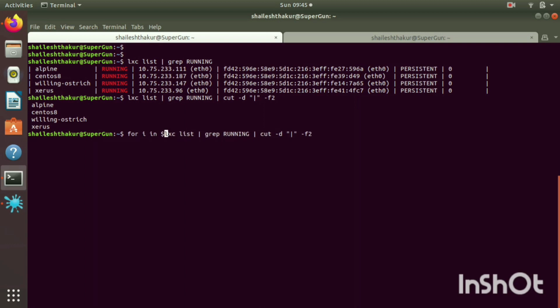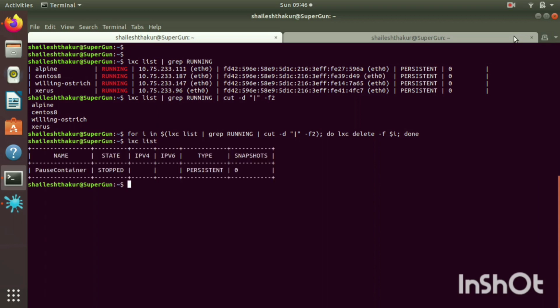So let's put it in a loop, and this will give me a list of container names. Now I do lxc delete -f $i. That will have the name of a container, and done. So this should delete all running containers and leave one container with me. All I am doing is removing all the running containers so that I can do other lxc things with this container.